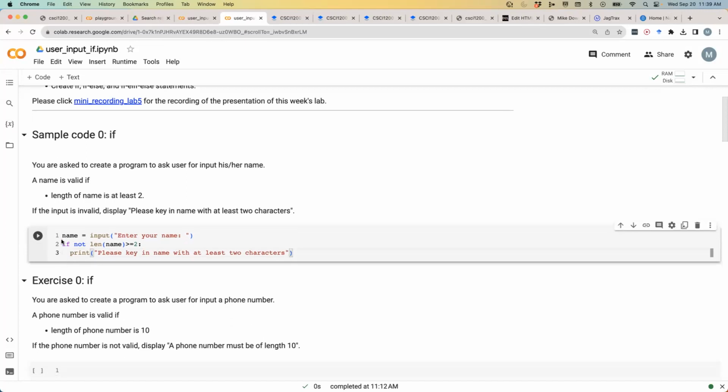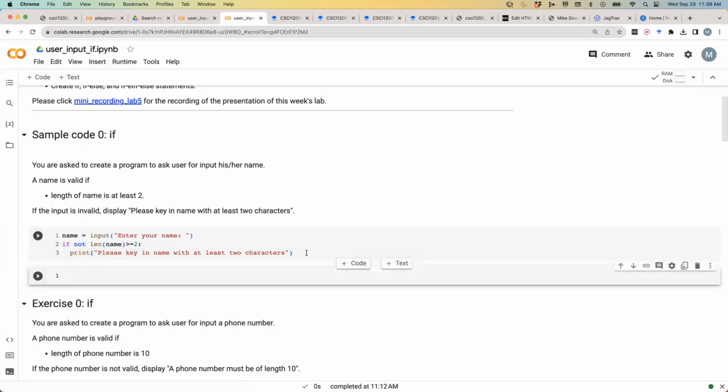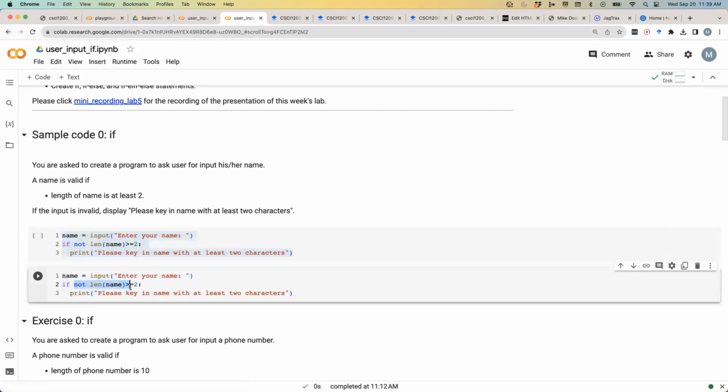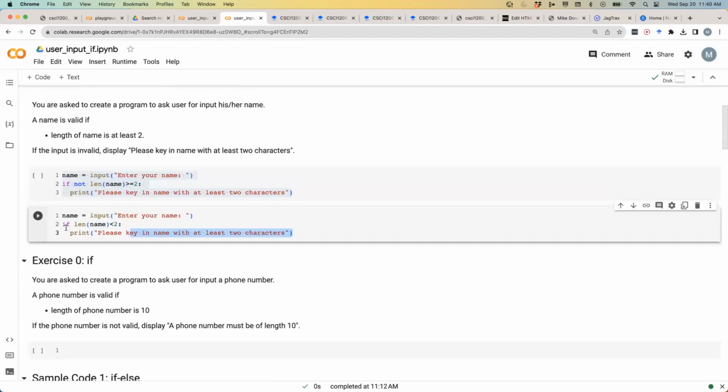Now this is one version. The second version, of course, is that if it's not greater equals to 2, if the length of the name is not at least 2, that means the length of the name is actually less than 2. If it's less than 2, that means it's invalid. You key in the name, you display this statement here to ask the user to key in the name with at least 2 characters. Okay, so this is just one if statement.